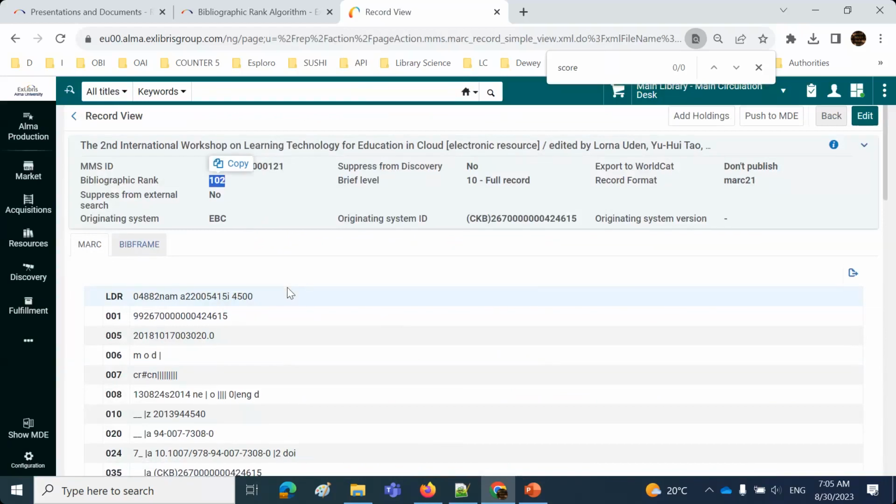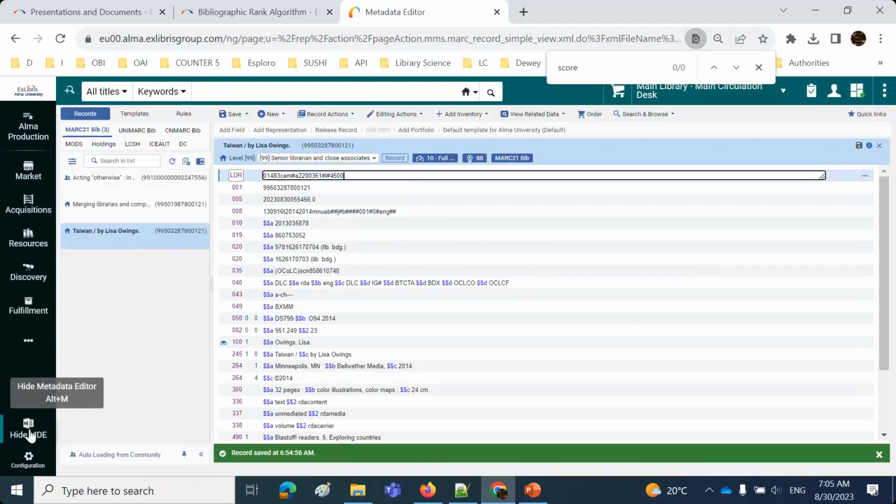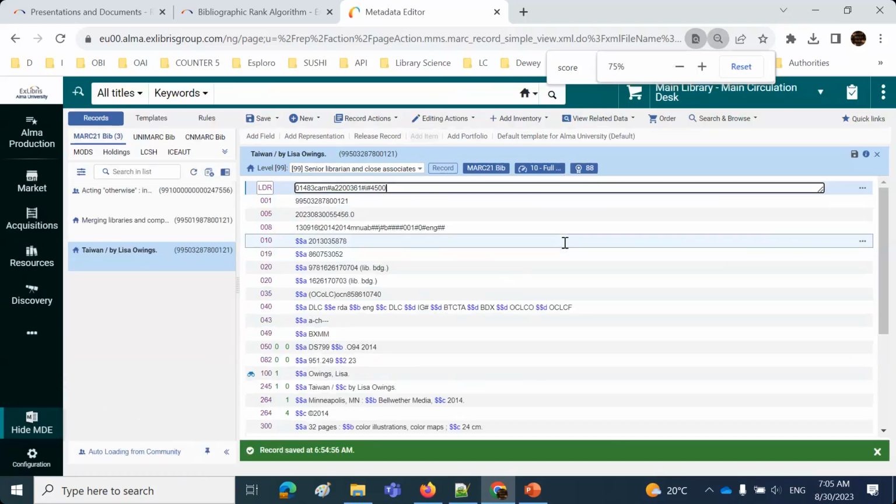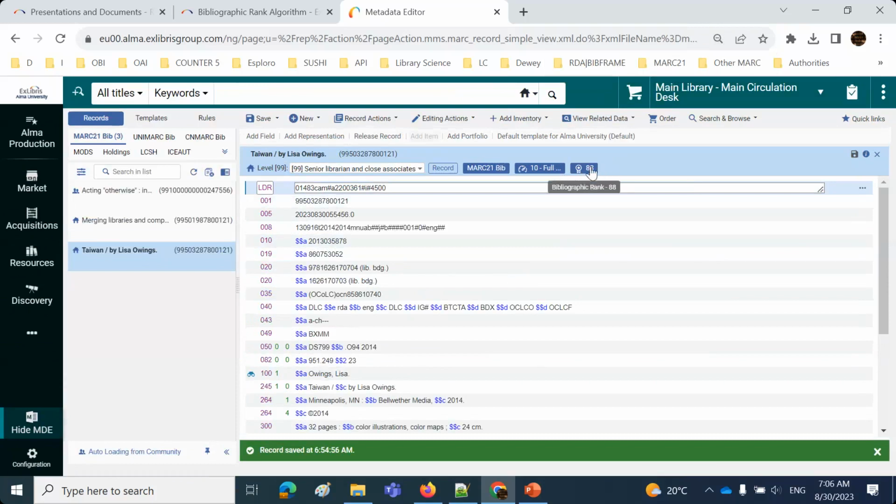The higher the rank is the more quality the record, or the more rich the record. The lower the number is the less quality of the record. We can also see the bibliographic rank when we're here inside the metadata editor. For example, here we can see this has a bibliographic rank of 88. I'll make this a little larger. We have a badge here on top, bibliographic rank 88.